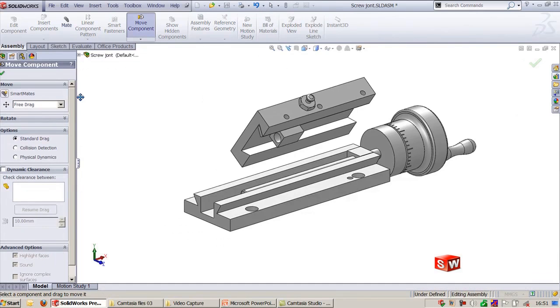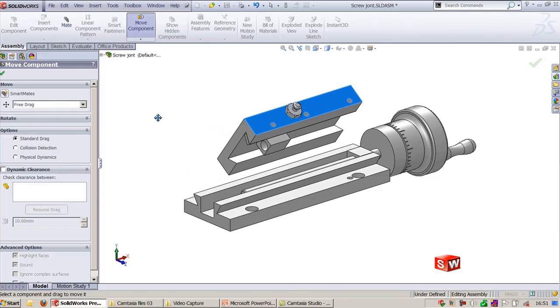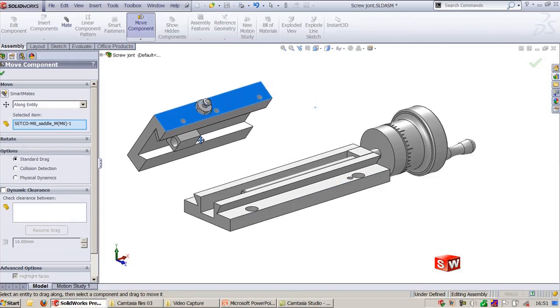Once you go for move component, here you have smart mates. When you are moving itself, you can apply mates if required by using Alt plus dragging the left mouse button. Now I don't use the smart mate. Now I'll go and say free drag. If you don't require it, you can use along assembly XYZ, or you can choose along entity, and I can select one entity and move along this.